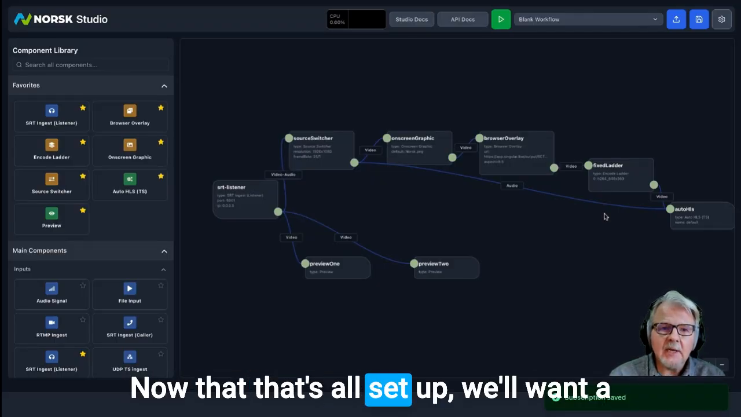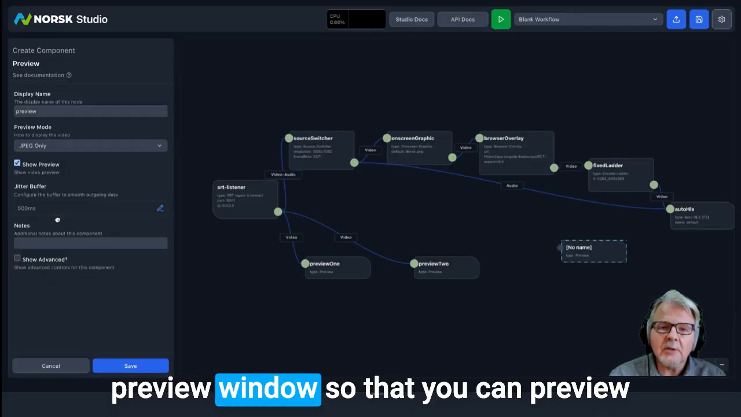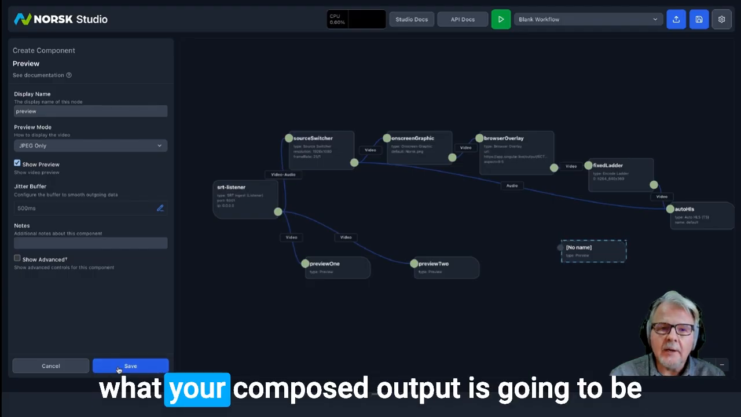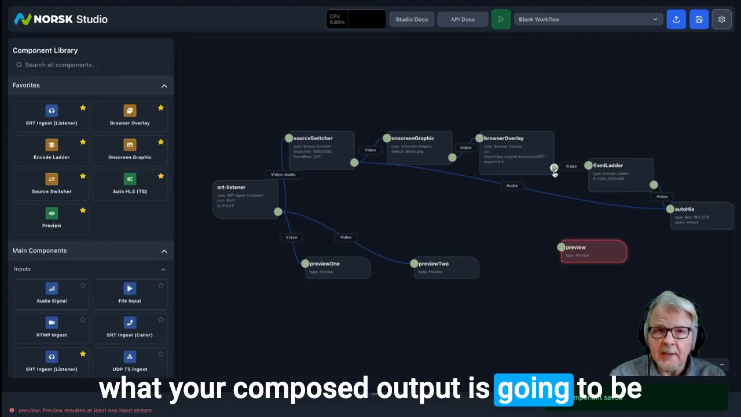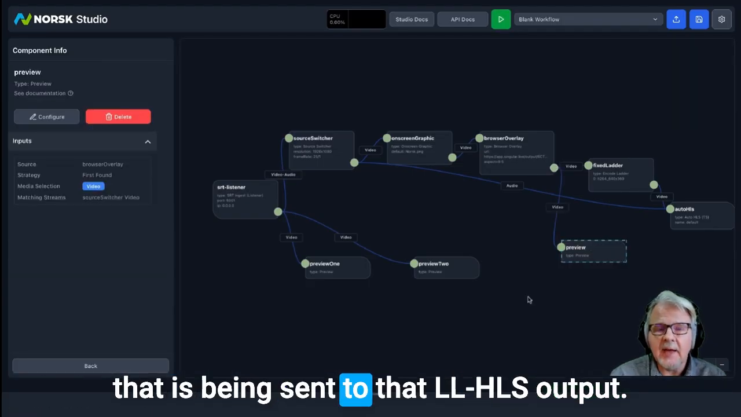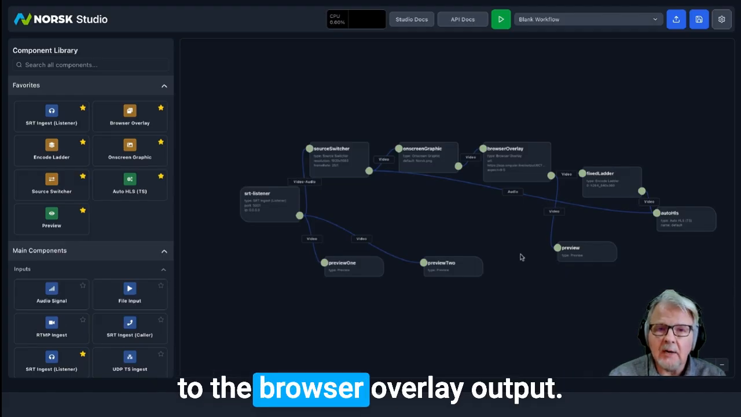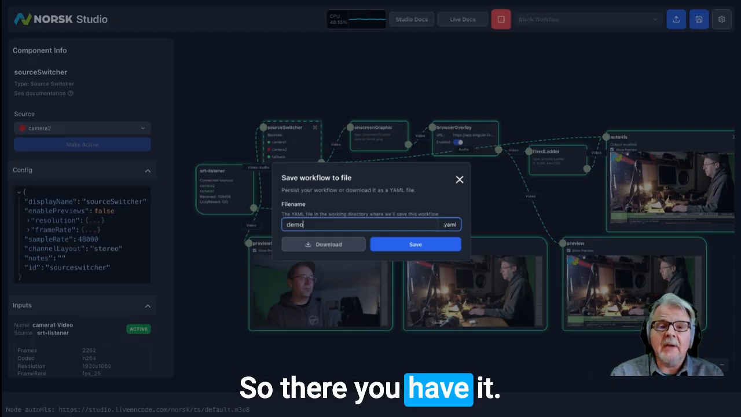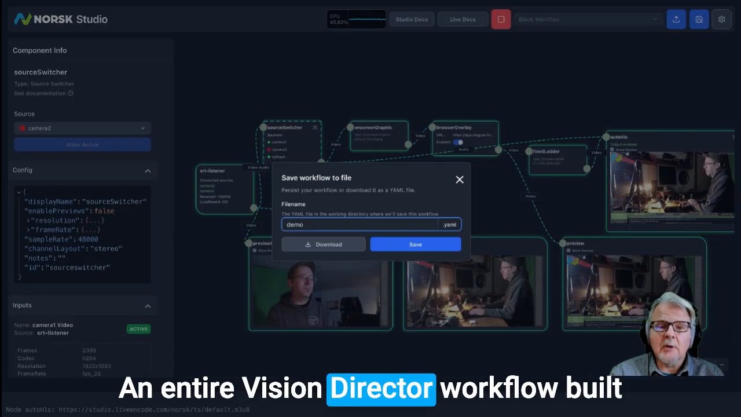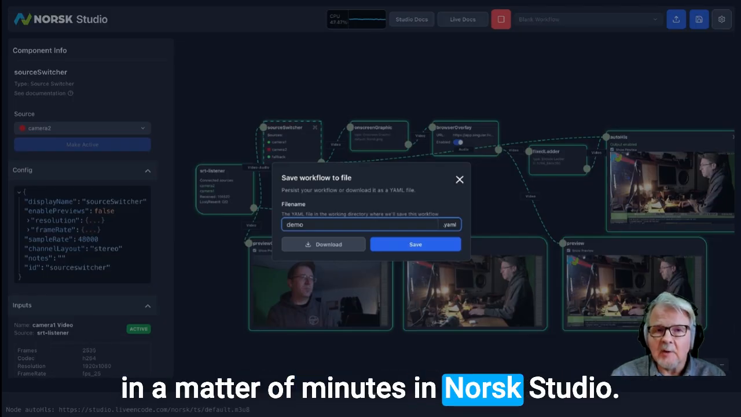Now that that's all set up, we'll want a preview window so that you can preview what your composed output is going to be that is being sent to that LLHLS output. Preview window gets connected to the browser overlay output. So there you have it, an entire Vision Director workflow built in a matter of minutes in Norsk Studio.